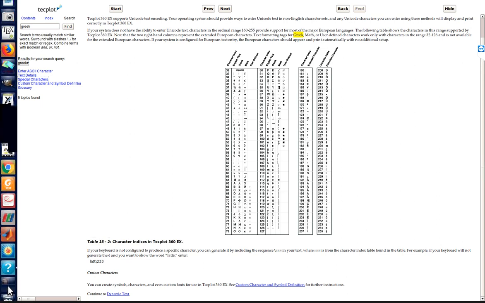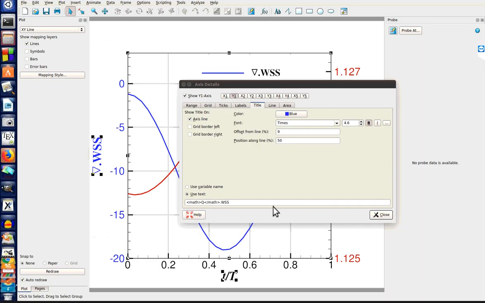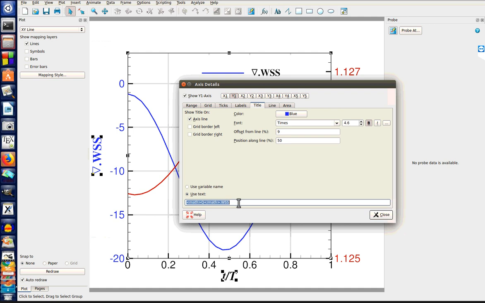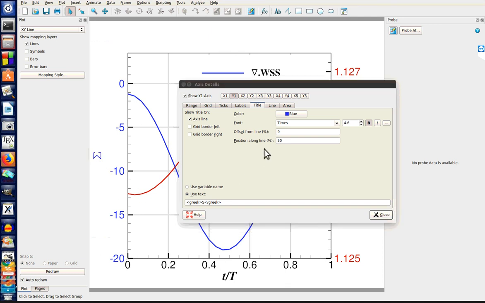So in order to include that, we have to just delete it, put the Greek command. It should be in the small font. Then write capital S and end the Greek command. So this should print out the sigma sign. Here it comes. As you can see, the sigma is here.